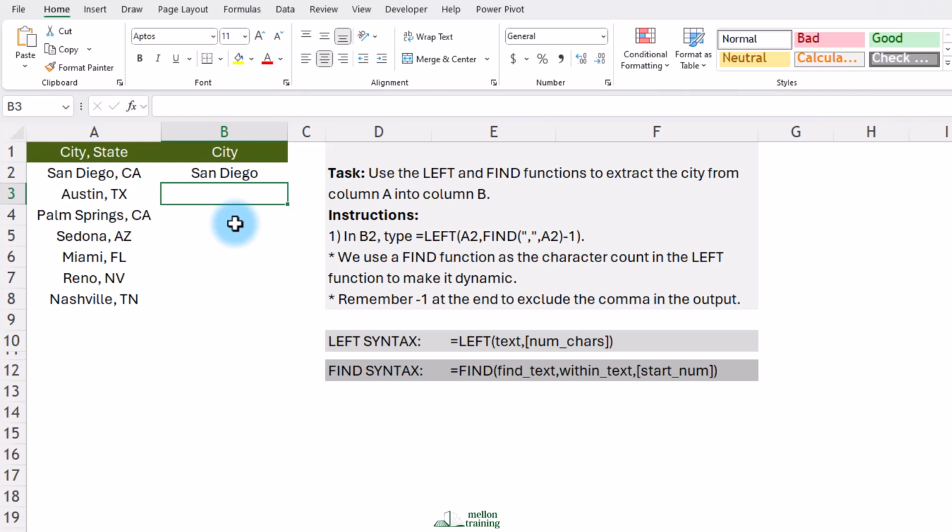What we can do here is use the FIND function in the number of characters argument. Instead of putting in that number, like the number 9 in this example, we can replace that with a FIND function and have it find that comma, the character count number of it, and show how far to extract. So let's check this out.